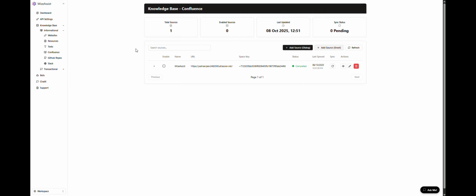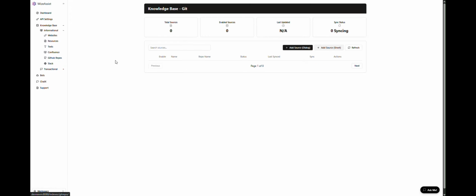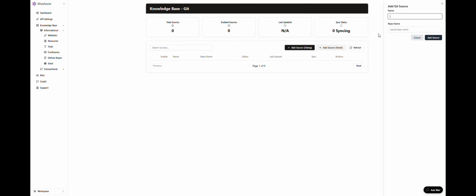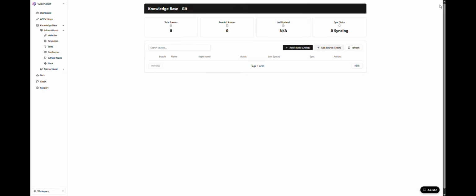Next, let's look at integrating GitHub repositories. The GitHub repositories section allows you to train your bots using documentation stored in a GitHub repository. Click Add to open the Add Git Source dialog. Enter a name for the source, then specify the repository in the format owner/repository-name. Click Add Source, and WizeAssist will begin indexing the repository's documentation and supported files.